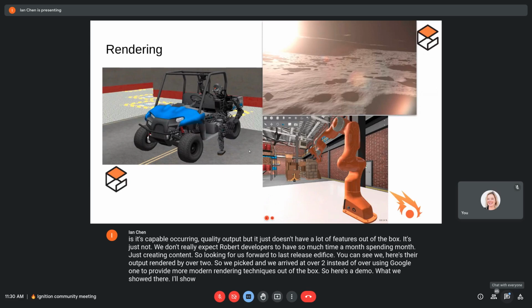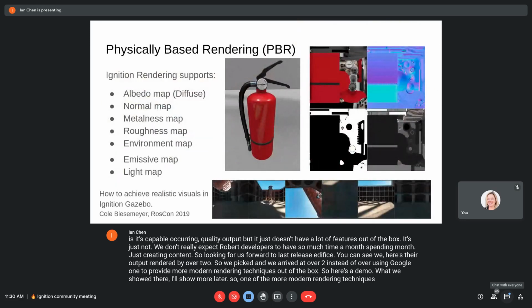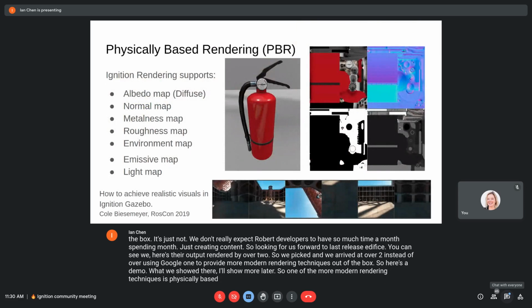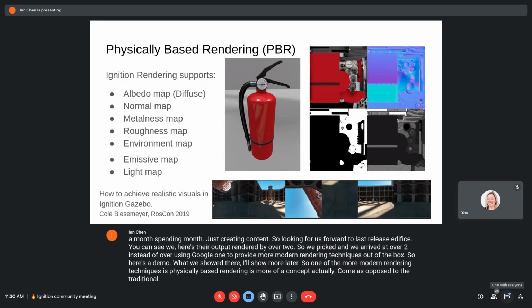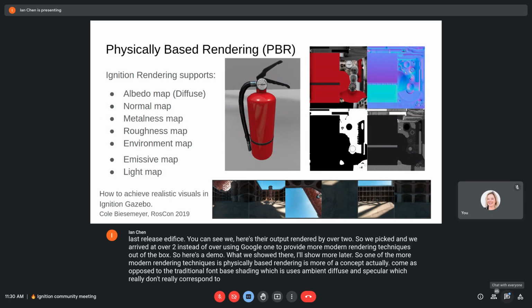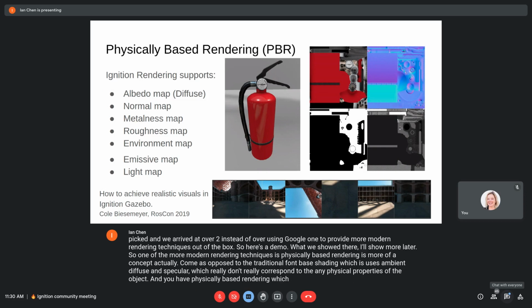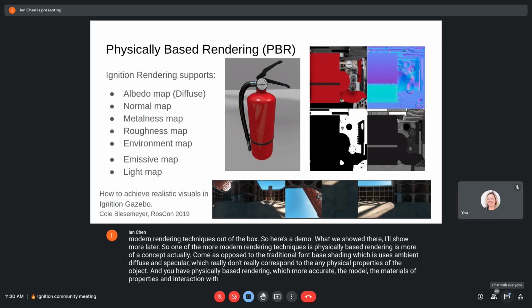I'll show more later. One of the more modern rendering techniques is physically based rendering. It's more of a concept, actually, as opposed to the traditional Phong-based shading, which uses ambient, diffuse, and specular, which don't really correspond to any physical properties of the object. And you have physically based rendering, which more accurately models the materials or properties and interaction with light. It has more maps here that you can use to create an object.